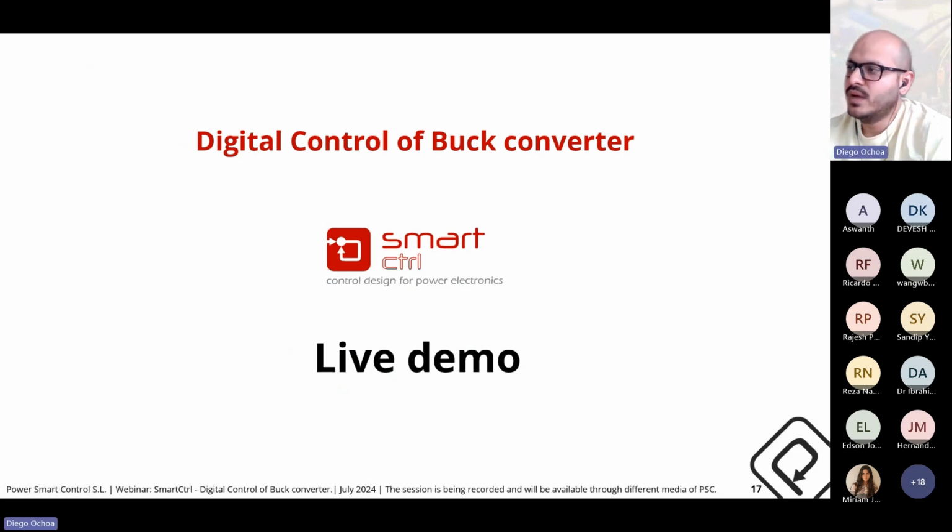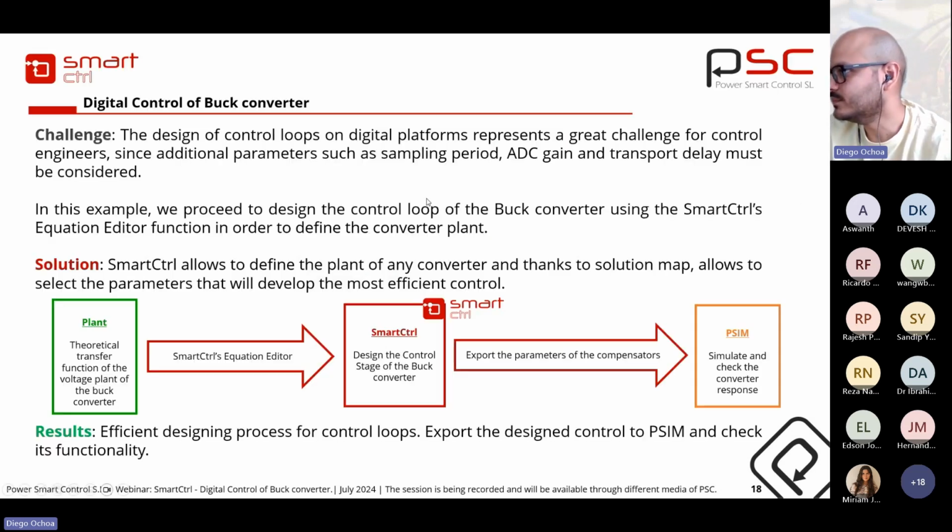Now I'm going to show you how to design the digital control of the buck converter. So we'll start with a live demo. In this case, the design of the control loops of the digital platform represents a great challenge for the controls engineers. In this case, we have to contemplate some blocks. For example, we have to consider the ADC gains, the transport delay of your control, the sample period, etc.